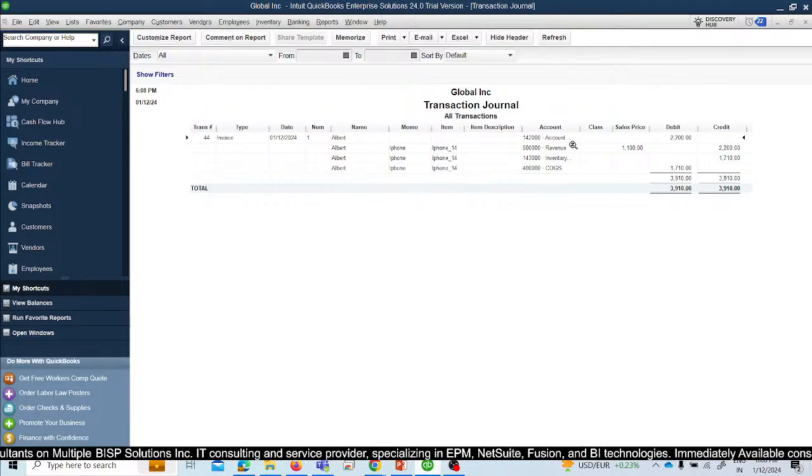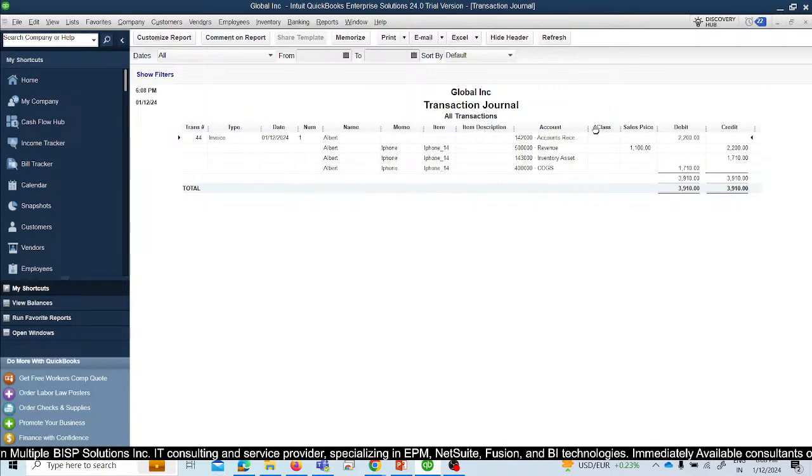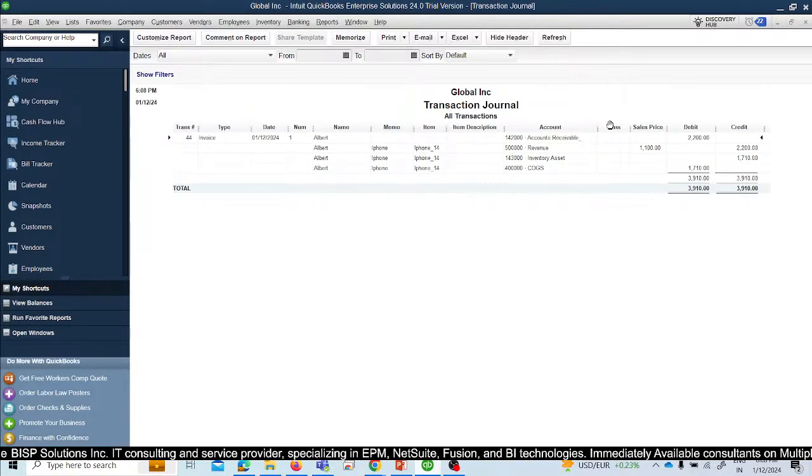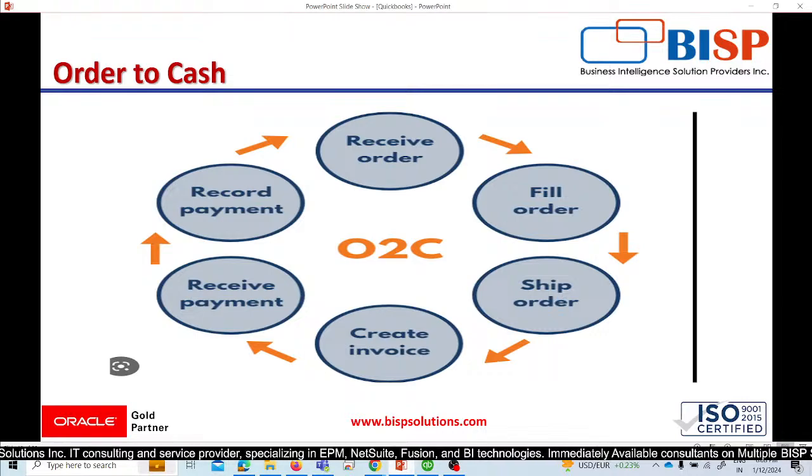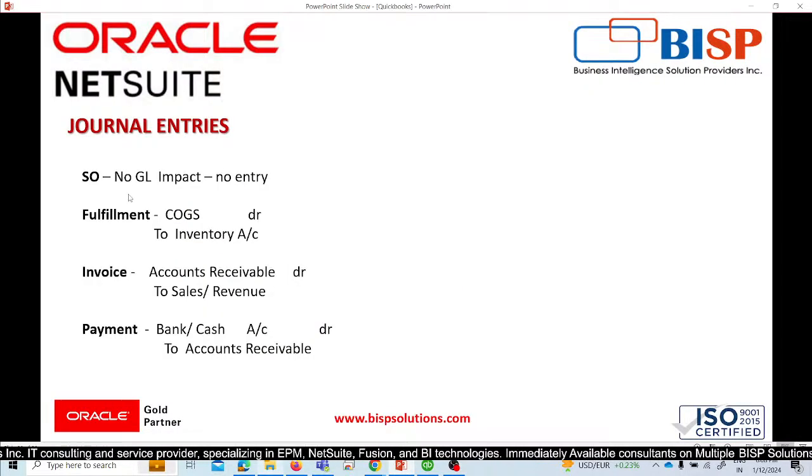Here you can see the GL impact of this transaction. So what is the journal entry for this? Here you can see, for SO there is no GL impact, so there is no entry, but at the time of fulfillment what would be the entry? Here it is COGS account debit to inventory, because we are selling the item, so inventory is credited here. And at the time of invoice, here we are booking our sales, so sales account credited and accounts receivable debit.